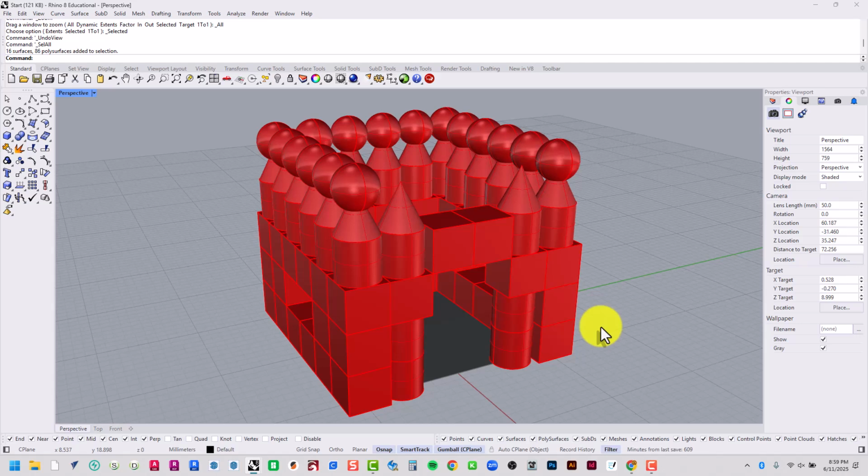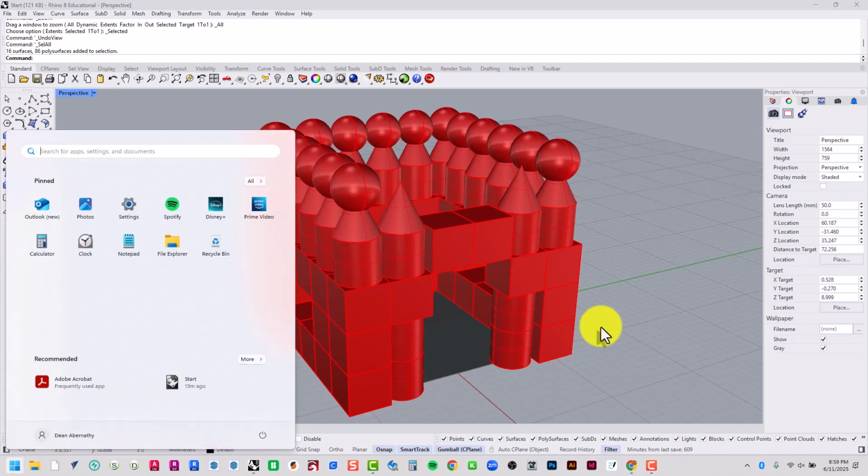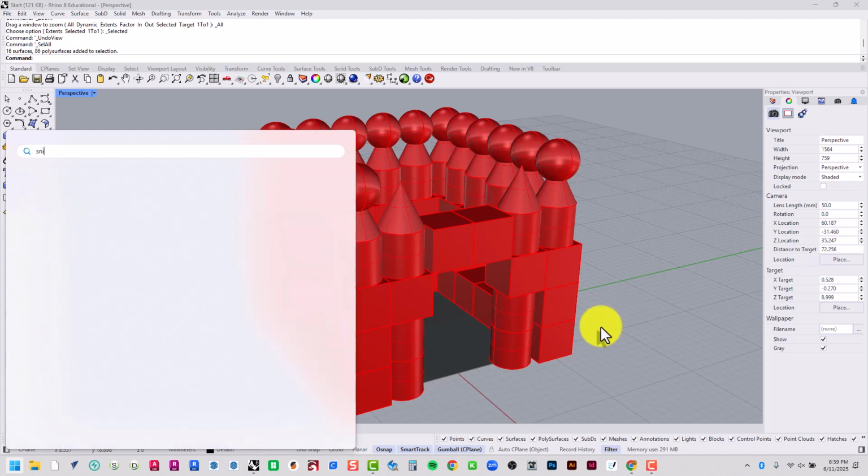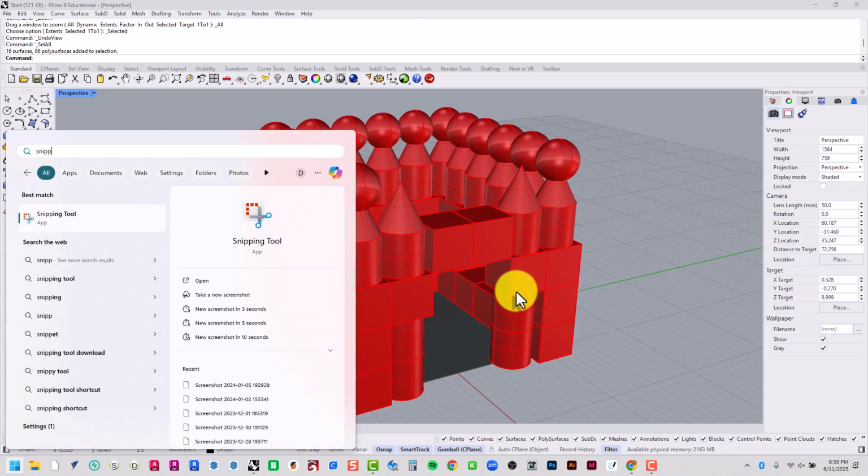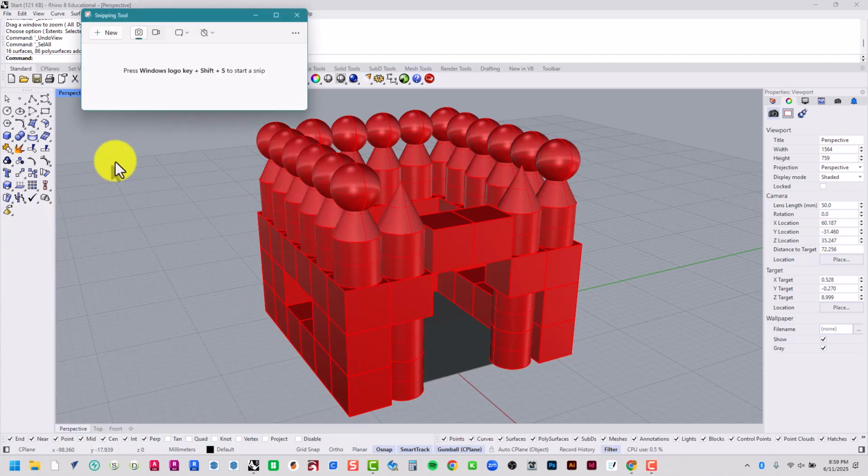To do this, I'm going to use the snipping tool. So I'm going to hit the Windows key. I'm going to look for the snipping tool. Just start typing that in, and you'll find the snipping tool app. Go ahead and click on that.